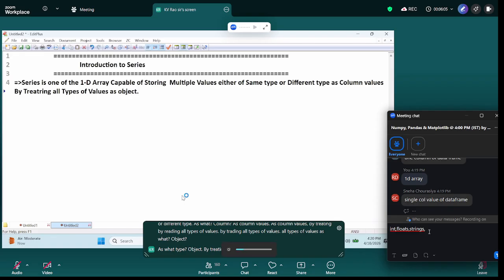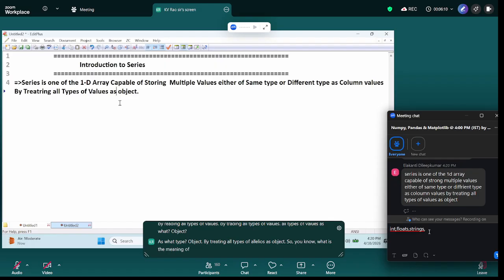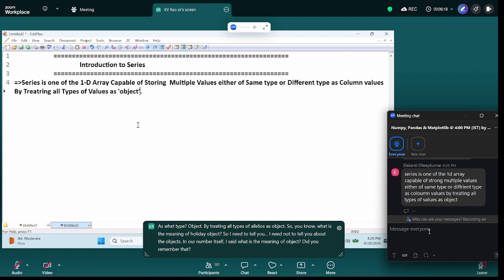So you know what is the meaning of object already, so I need not tell you about it. In NumPy itself I said what is the meaning of object. Did you remember that? What is an object? The super type of all the types in Python is called which type? Object type, dtype equal to object. I already mentioned it.